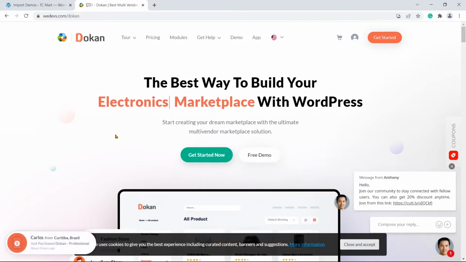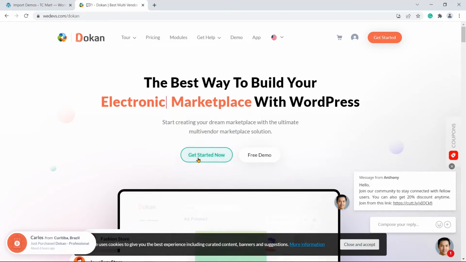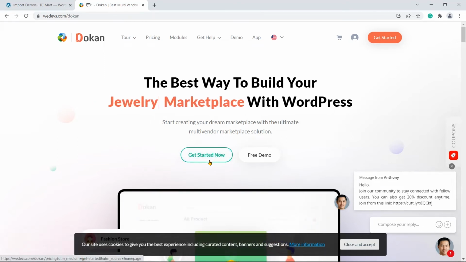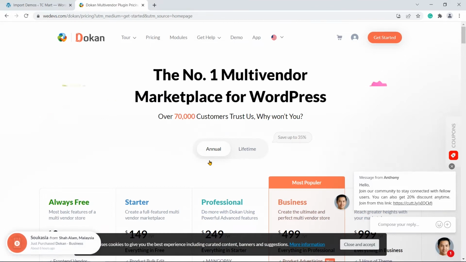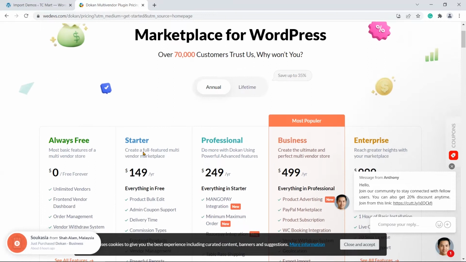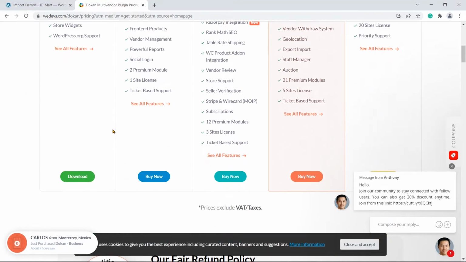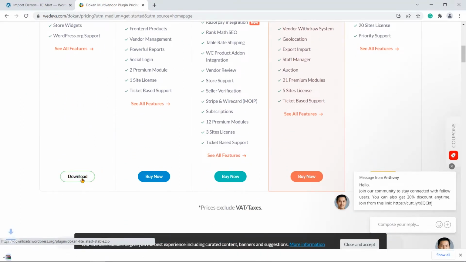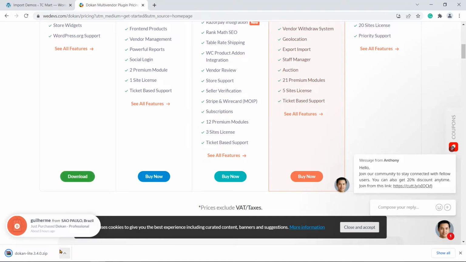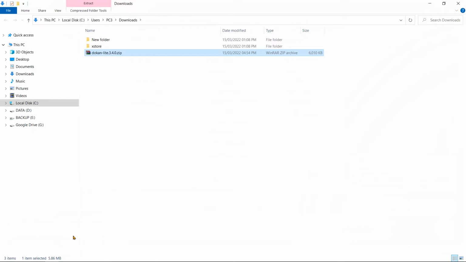On the Hero section, you can see a button named Get Started Now. Click on it. As you can see, the leftmost package is always free. Scroll down, you can find a download button. Click on it. As you can see now, the Dokan plugin is downloaded successfully. Now click on this up arrow sign and select Show in Folder. This is the folder on my hard drive where the zip file of the free plugin has been downloaded.